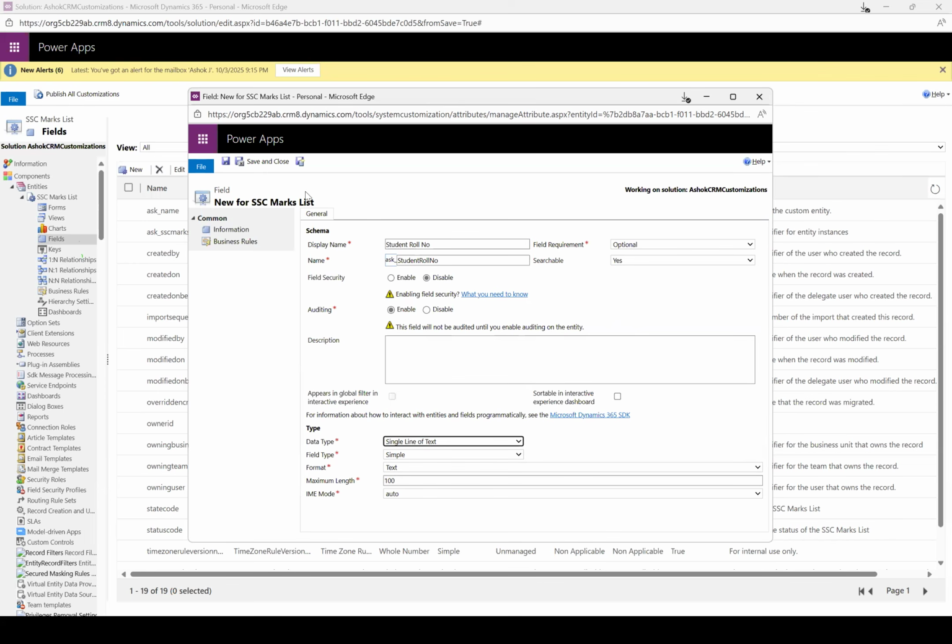How are you getting that ASK underscore? It is based on the publisher. While creating the solution, we have given a publisher, right? In the publisher, I have given the prefix as ASK.